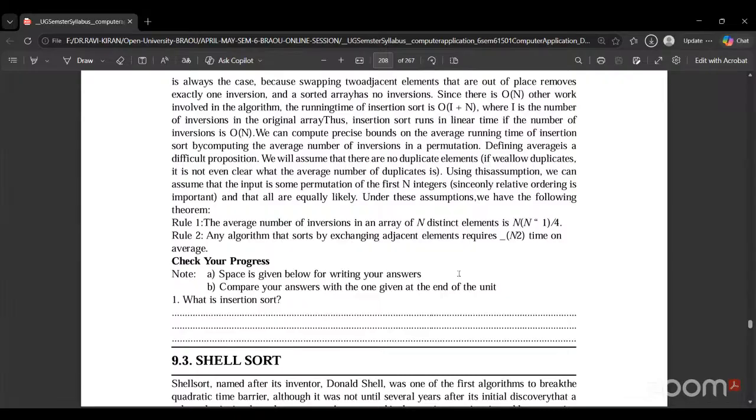We can compute precise bounds on the average running time of insertion sort by computing the average number of inversions in a permutation. Defining average is a difficult proposition. So we will assume that there are no duplicate elements. If we allow duplicates, it is not even clear what the average number of duplicates is. Using these assumptions, we can assume that the input is some permutation of the first n integers.